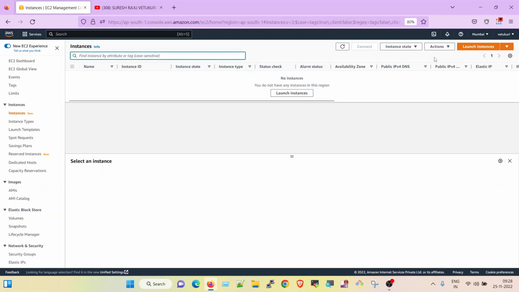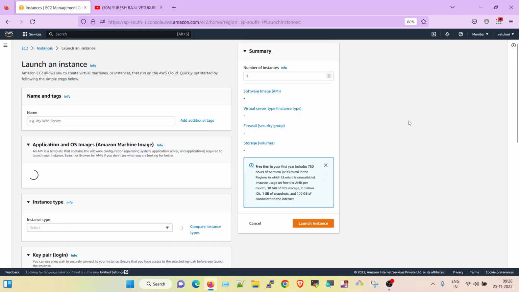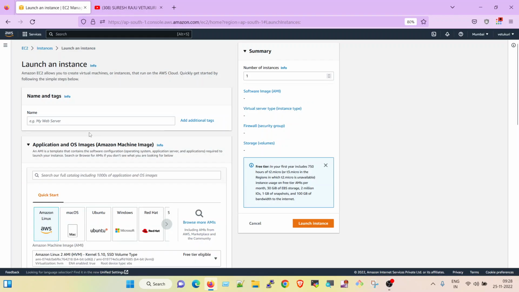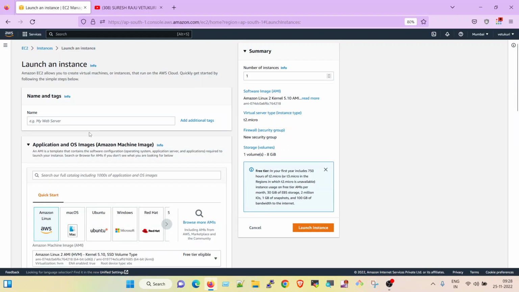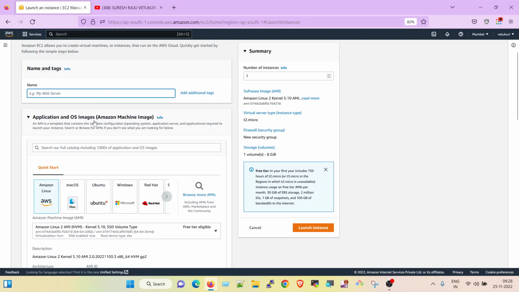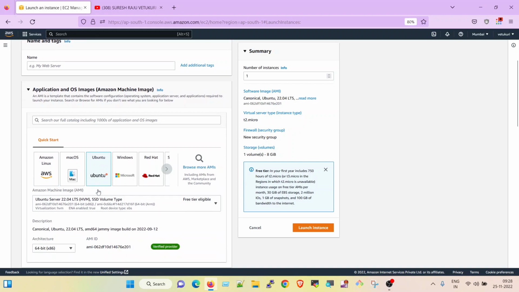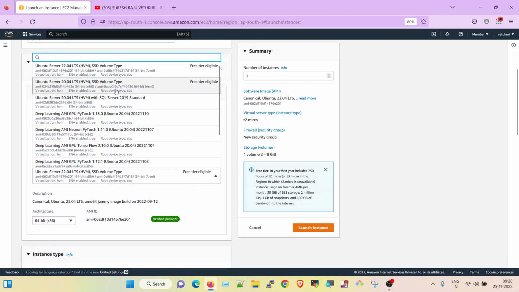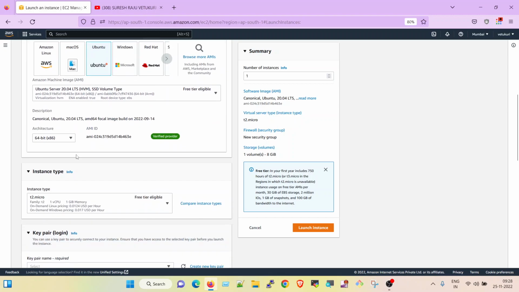I'm launching instances: one master and one worker node, as you would build in an on-premises data center. Both machines have the same configuration. I select Ubuntu, free tier, version 20.04.